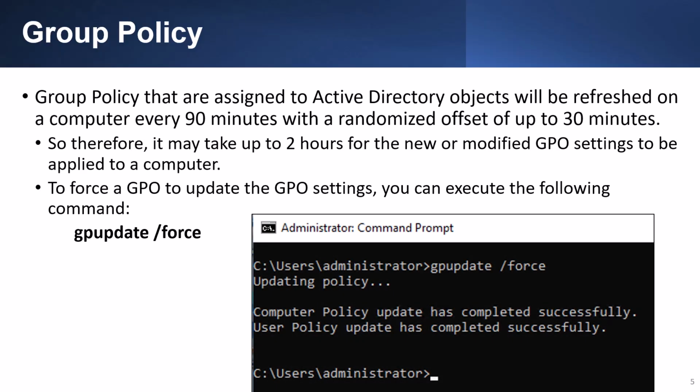Group policies that are assigned to Active Directory objects will be refreshed on a computer every 90 minutes with a randomized offset of up to 30 minutes. So therefore, it may take up to 2 hours for new or modified GPO settings to be applied to a computer. To force the GPO settings to update, you can execute the following command: gpupdate /force.